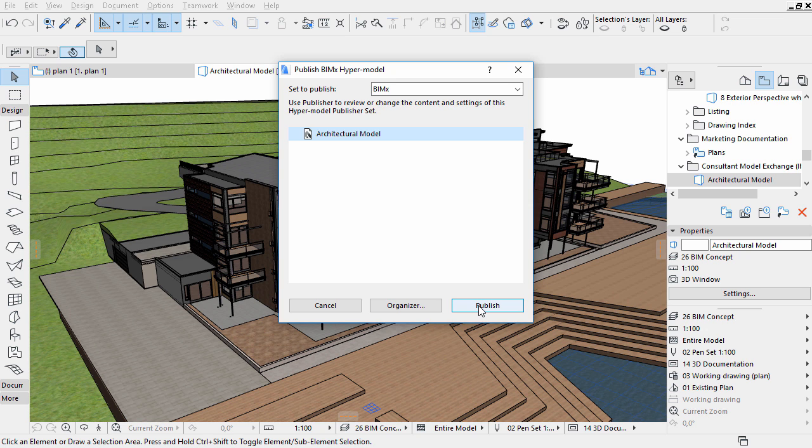Then we added the 3D view of our model called Architectural Model to the set. So in this dialog, you can see the views that we have created in the Publisher set list. Select the Architectural Model view and click the Publish button to export.